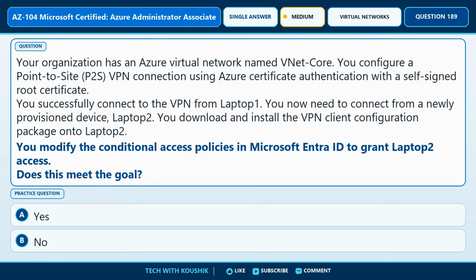Now consider question number 189. Consider this scenario. Your organization has an Azure virtual network named VNet Core. You configure a point-to-site (P2S) VPN connection using Azure Certificate Authentication with a self-signed root certificate. You successfully connect to the VPN from laptop 1. You now need to connect from a newly provisioned device, laptop 2. You download and install the VPN client configuration package onto laptop 2.